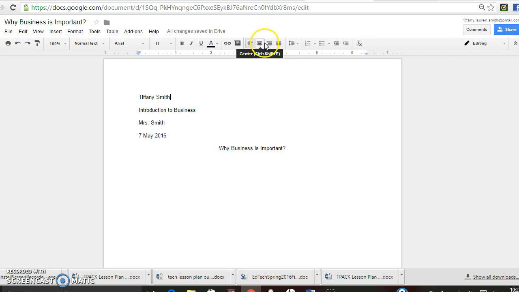And then here is where you can align. You can left justify, or you can move it to the right or center it, whatever you need to do. And then there's line spacing, numbers, bullets, increase indent, and then clear formatting. So that's this, and let's just say, I think business is important because it is a part of our everyday lives. So that's just going to be my first sentence. And like I said, it automatically saves it.